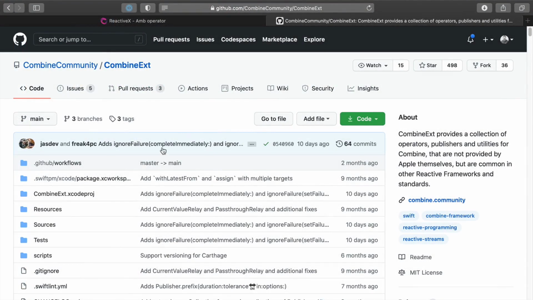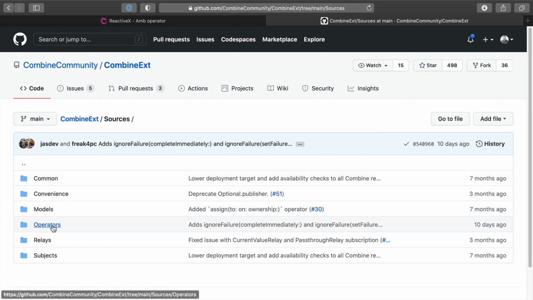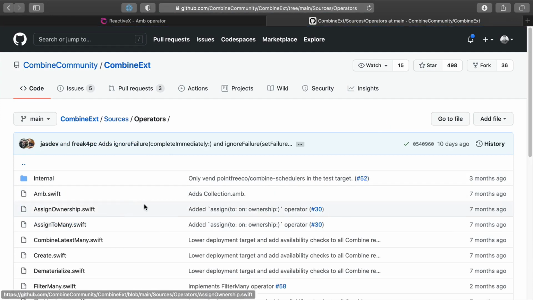So I bring up that limitation because I wanted to take a look at this Combine community project called CombineExt. And if we take a look at the sources here and look inside of operators, you can see that there's a whole bunch of community provided operators that sort of fill in some of the blanks that you might come to expect if you've used one of the other reactive frameworks. And AMP is one of those.